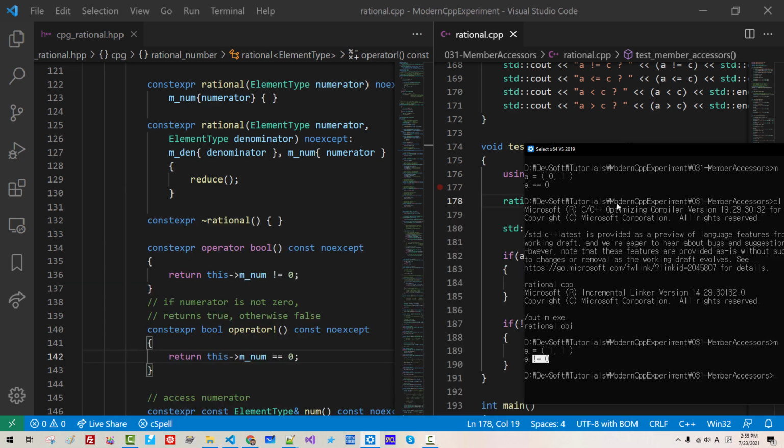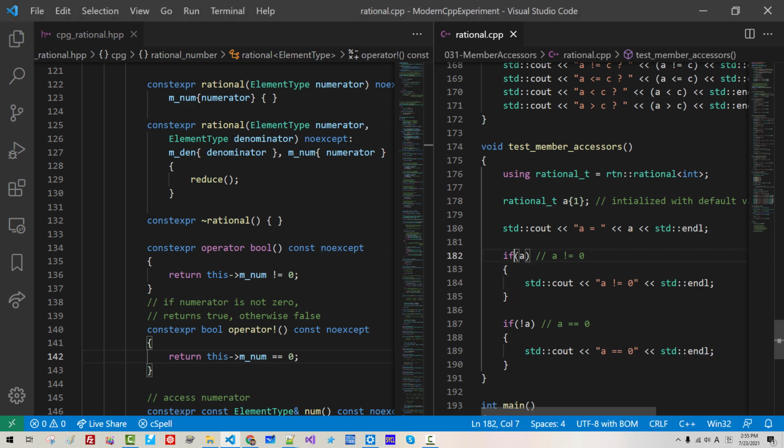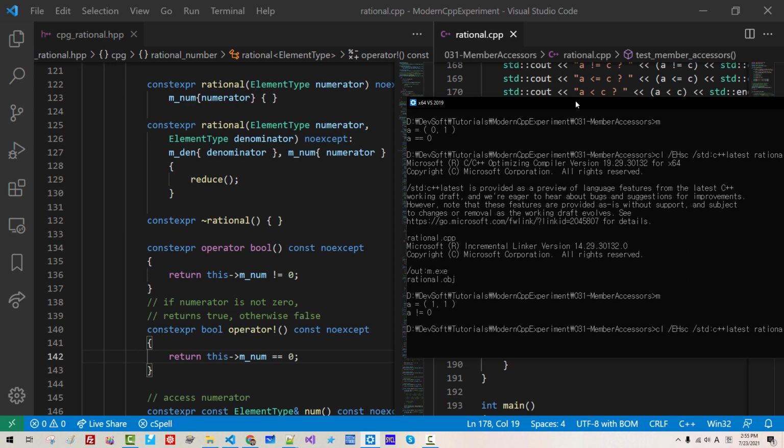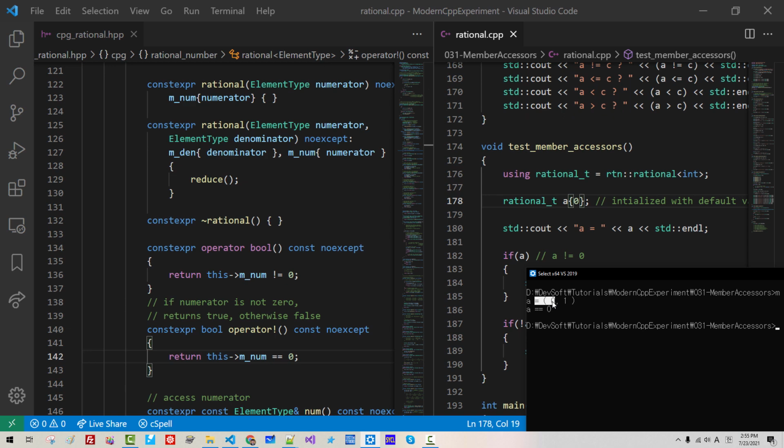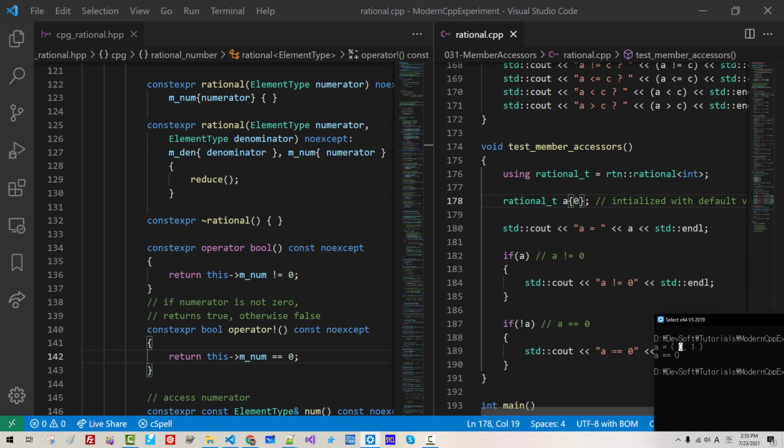Or if we initialize with 1, we rebuild, m. A is not 0, so this part is displayed. If this is 0, we rebuild, CL, m. A is 0, so this message is displayed. I am terribly sorry.